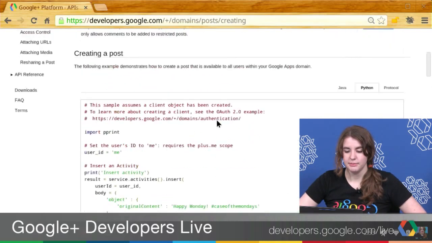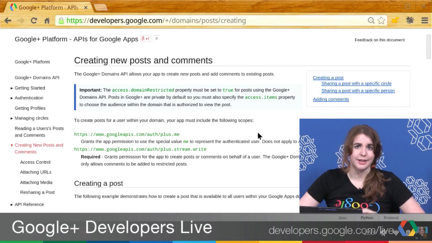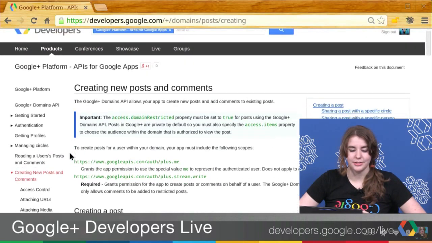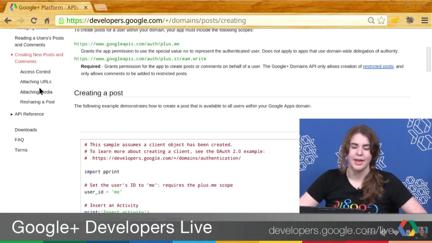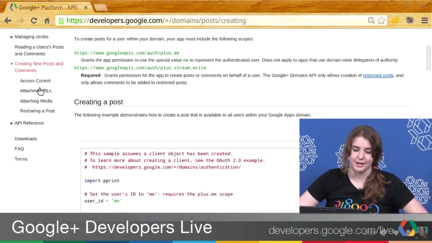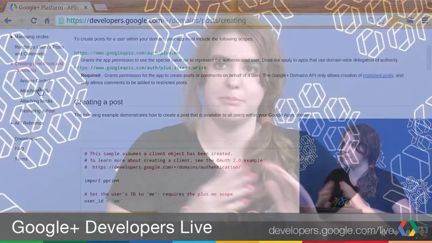And then also on this page, we have how to share to a specific circle, how to share to a person, how to write a comment. But even cooler, you'll see on the left nav, we show you how to attach URLs, how to attach media if you want to attach a photo or a video, and also how to do a reshare programmatically. So there's a lot for you to discover here at developers.google.com/plus/domains.